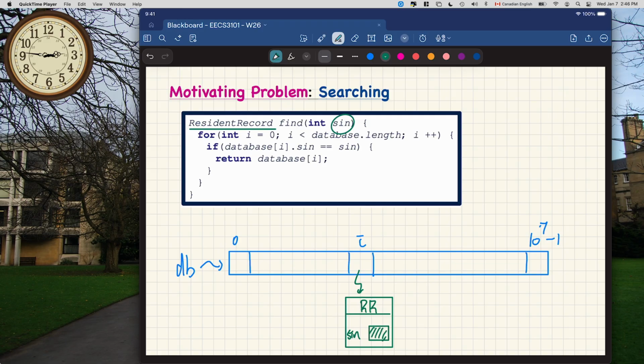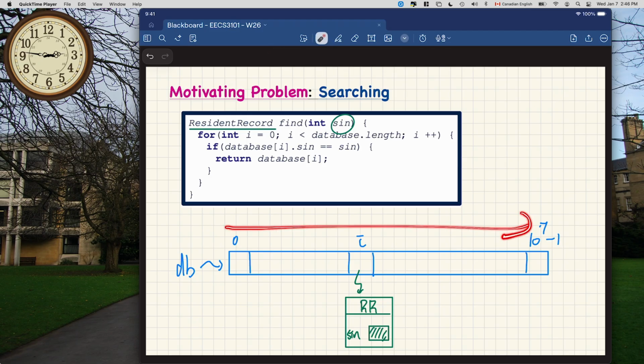So when you search for that, it's going to be a very straightforward linear search. You simply go from left to right, or right to left, it doesn't matter. When you look at a particular record, compare its SIN number against the input argument. If they match, return it. Otherwise, keep searching.